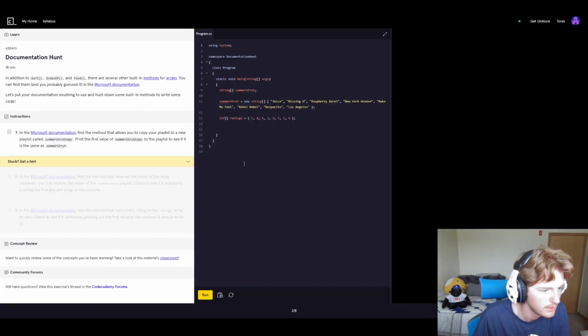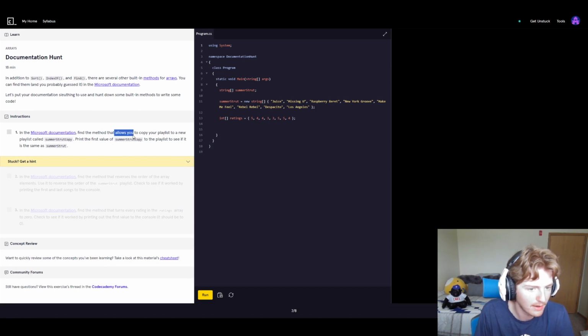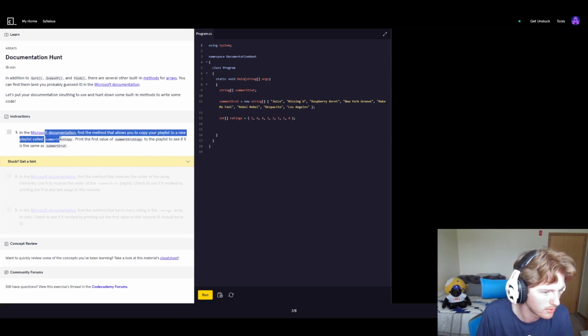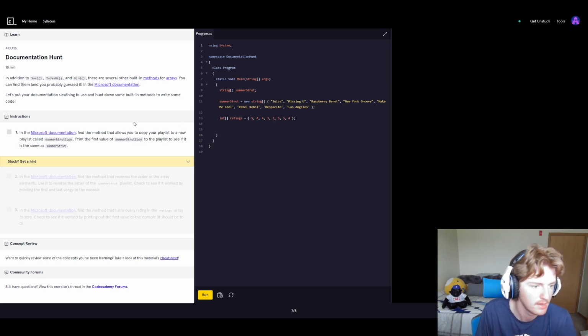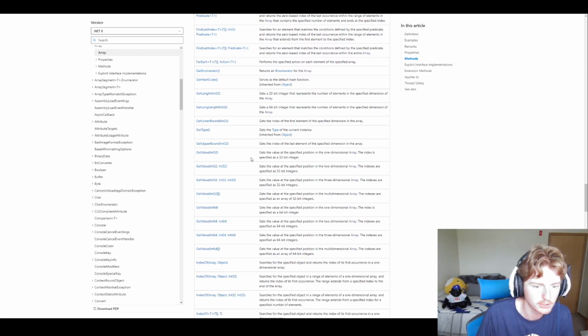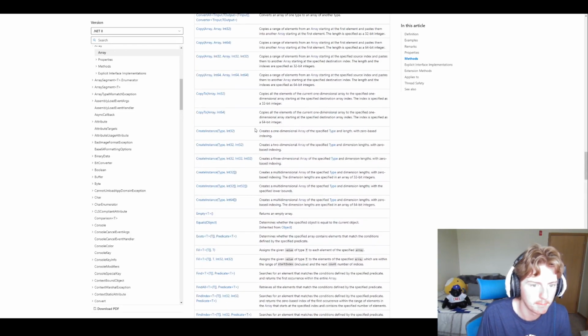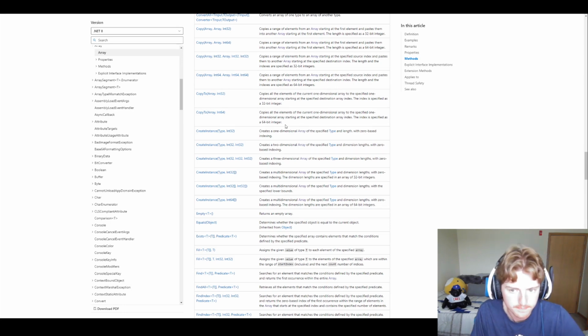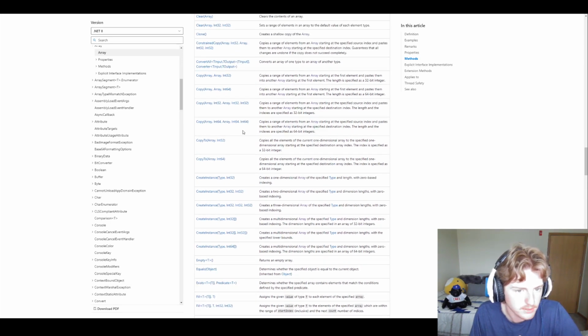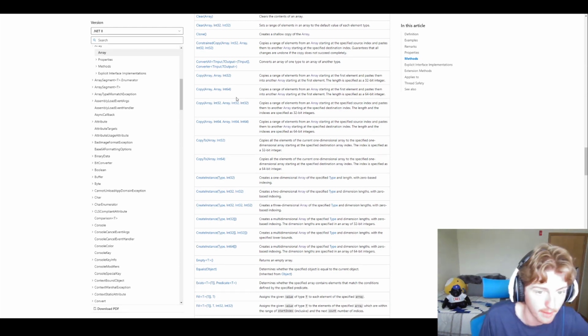If we go back, we want to find the method that allows you to copy your playlist to a new playlist called summerStrutCopy. Print the first value of summerStrutCopy to the playlist to see if it has the same value as summerStrut. So there should be a copy value, and it looks like I've found it. There is a CopyTo with an Int32 and an Int64. If we want to just do copy, it looks like we have a bunch of different options here. There are so many different copies. I'm going to assume it's one of them.